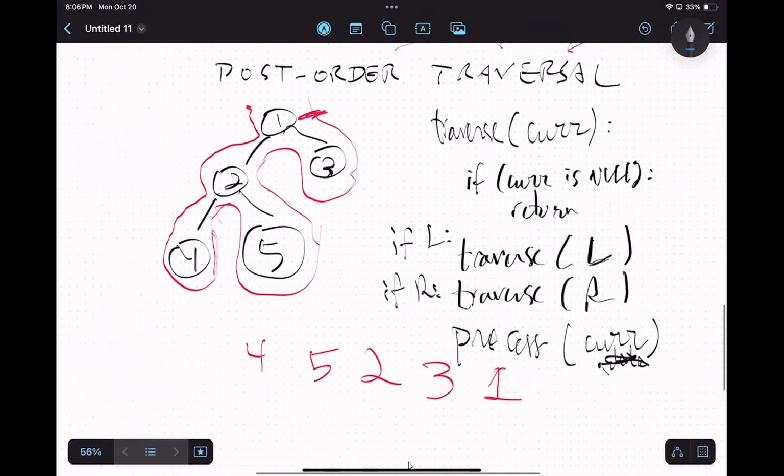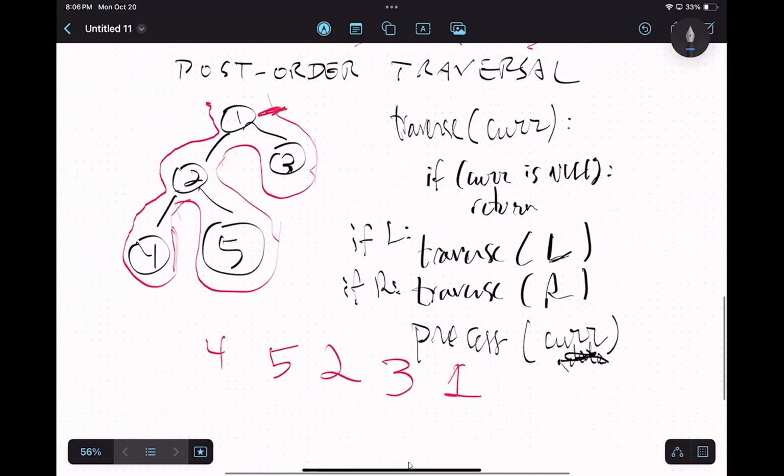I follow the code here. So let's traverse with the root. It's 1. It's not null, so we're going to traverse left. Okay, do 2. Recursive call, go back to the top.